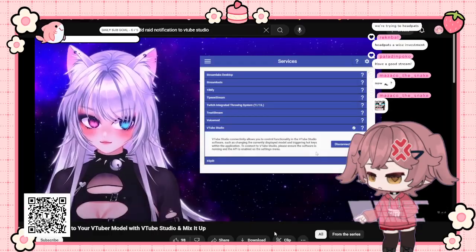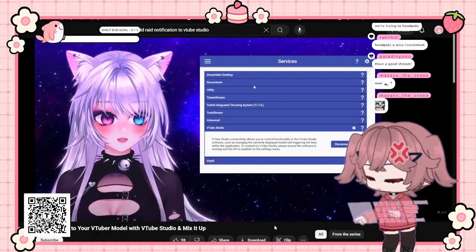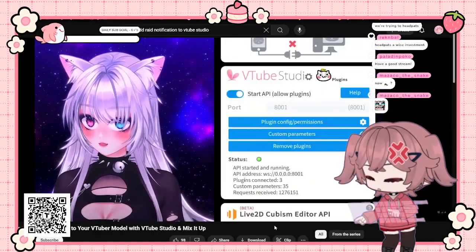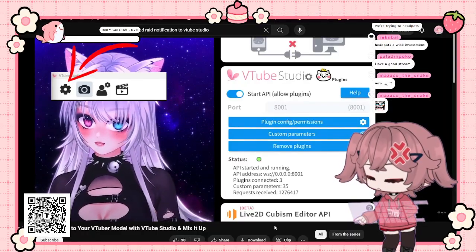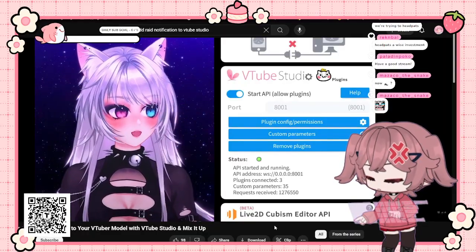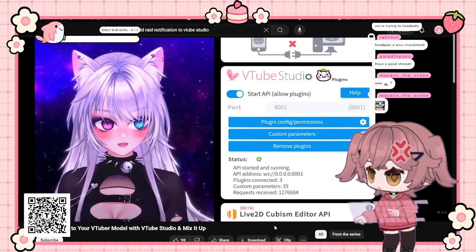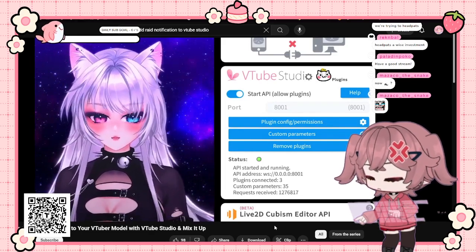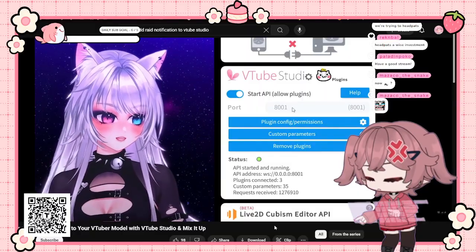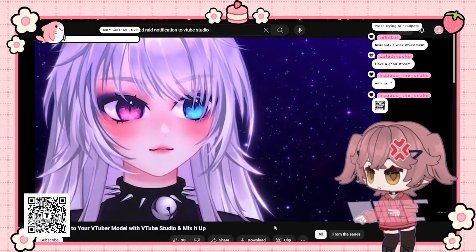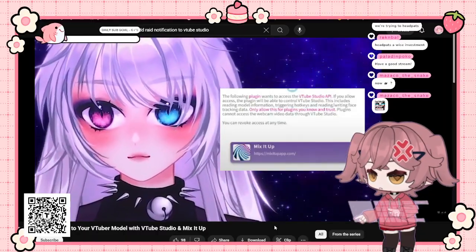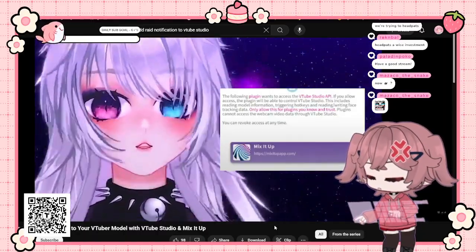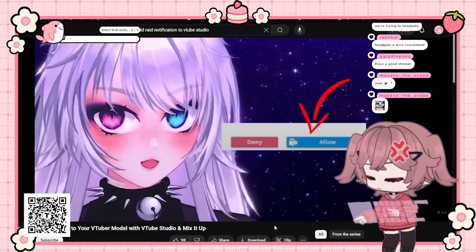Next up is connecting, but for you it will say connect. VTube Studio has this little setting under this wheel. Then you go into VTube Studio plugin. You enable the plugin, or you allow the plugin. You can see the port. You will have a pop-up that says this following plugin wants to access VTube Studio API. Make sure to click yes, allow.